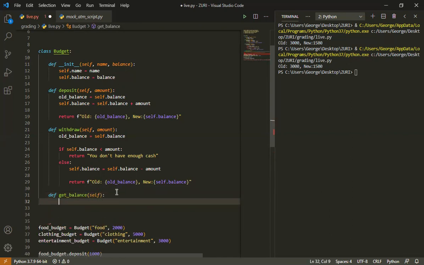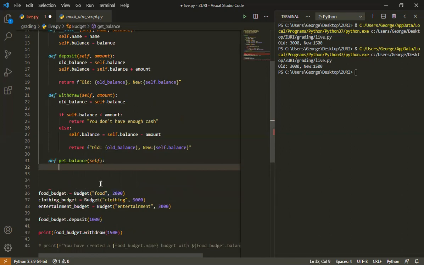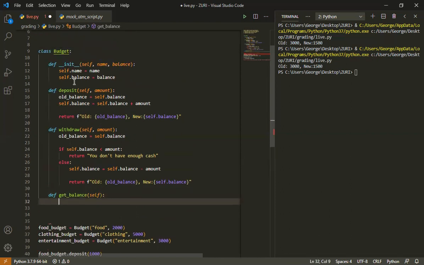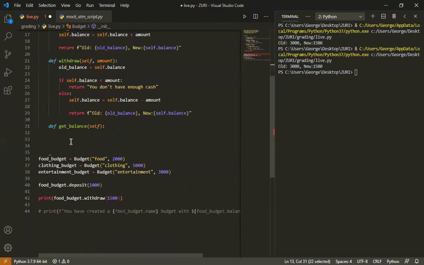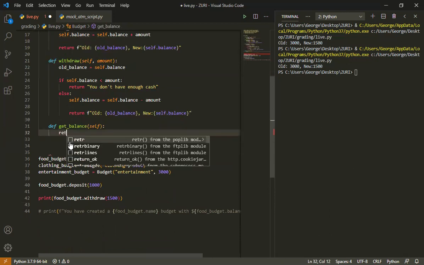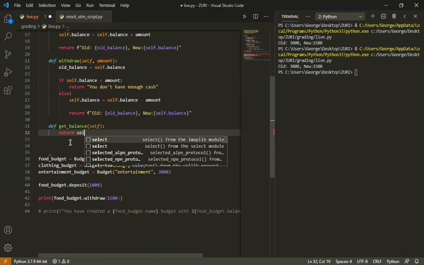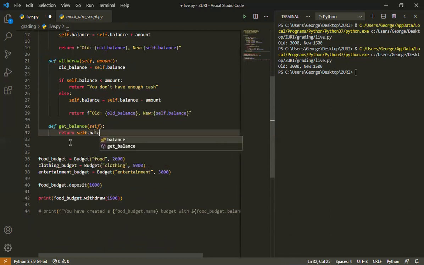Now, should our get balance take any other parameter? I don't think so. We don't need an amount because we're not paying in, nor are we withdrawing. We only want to get information from what is already inside of it, which is just balance here. So it should just tell us what balance we have inside it. That means that we can just return self dot balance.